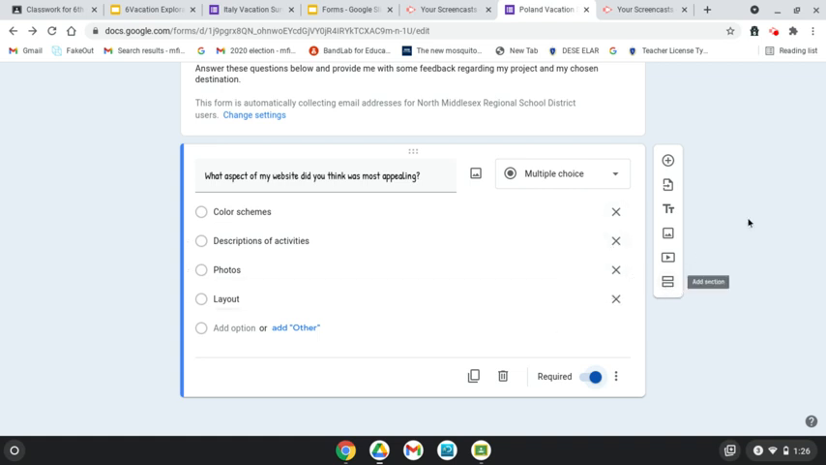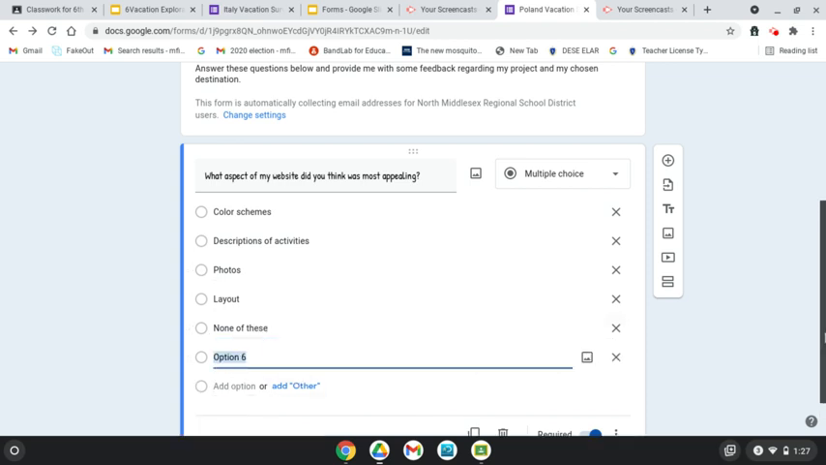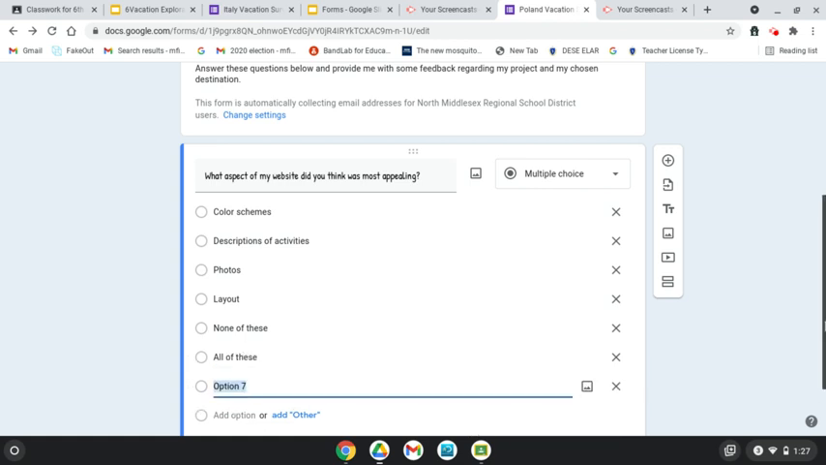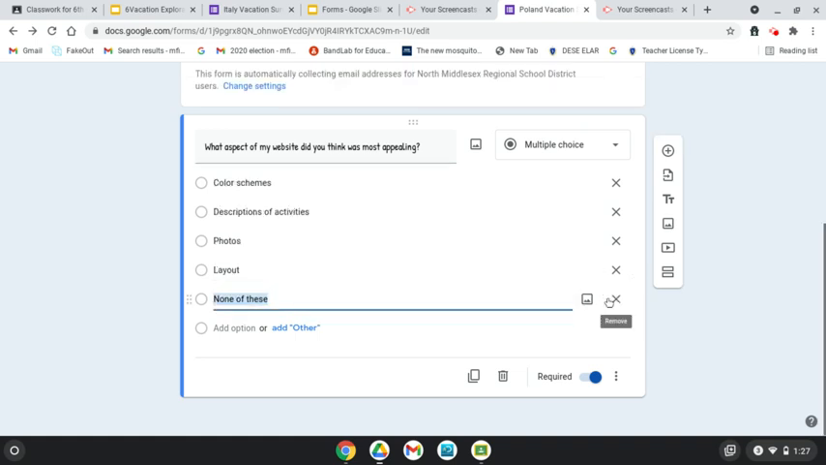You can also, if you want to, give people the option to say none of these. Maybe they didn't like any of them. Or maybe you want to tell them all of these, and they have that option. Or maybe you want to put I don't know because they don't know. It's your choice on how you want to do this. I do recommend not giving too many options.